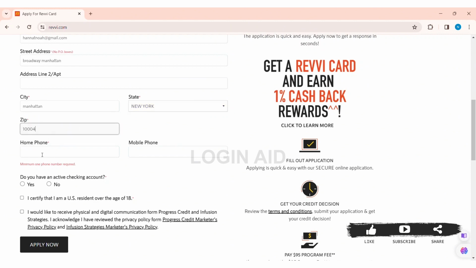Now enter your phone number. You need to enter at least one phone number type. So make sure you enter either your home phone number or mobile phone number in the given box. Now if you have an active checking account, then you can click on the yes option. If not, you can click on no.